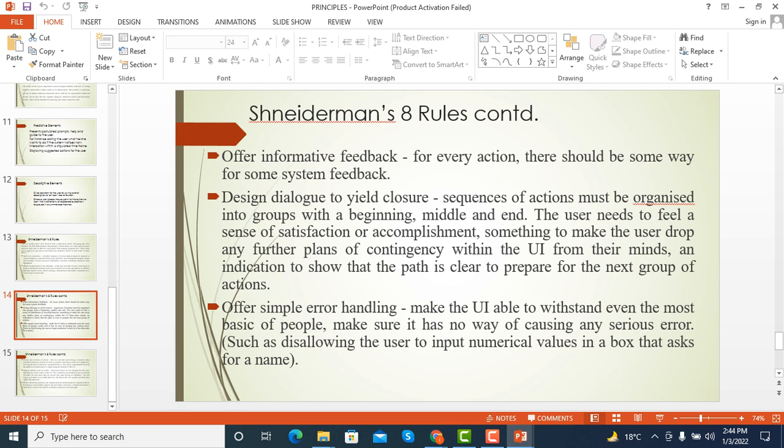Then informative feedback. Don't just give feedback that tells nothing. The feedback should be informative. For example, somebody has completed a form and submitted it, and nothing comes up, and the user is wondering, did he submit or did he not submit? There should be a message that comes up, saying your form has been submitted successfully, or your details have been updated successfully. That gives you informative feedback.